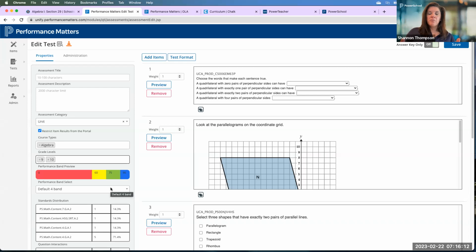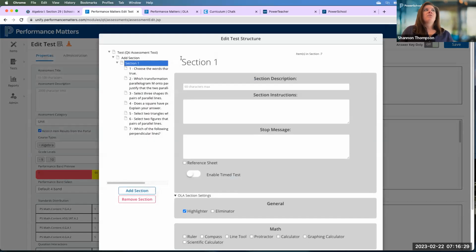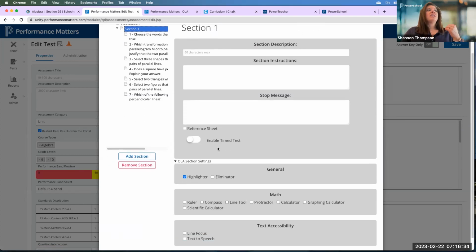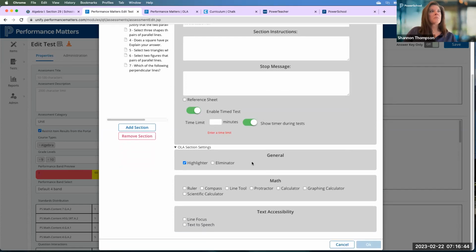Nice thing about the performance bands, you'll create one default for your district, but you're not limited. You can create multiple performance bands that might be unique to your subject area or maybe your grade levels. And then the last piece I'll showcase here is your test format. You do have the capability to create a multi-section test. You can have a timed test. So if you want to have a test that's 15 minutes long, you can enable that, set that time. And for your students, when they start taking that test, it initiates that countdown.